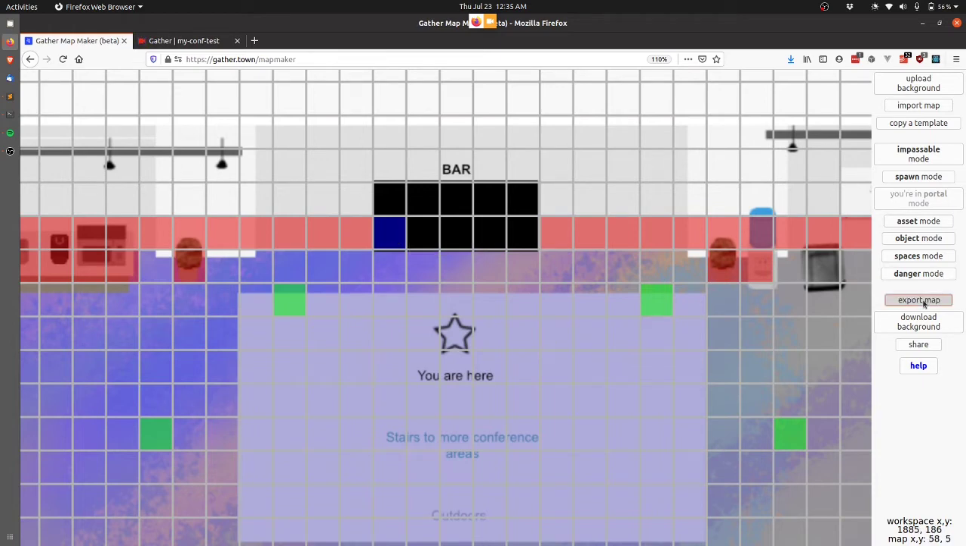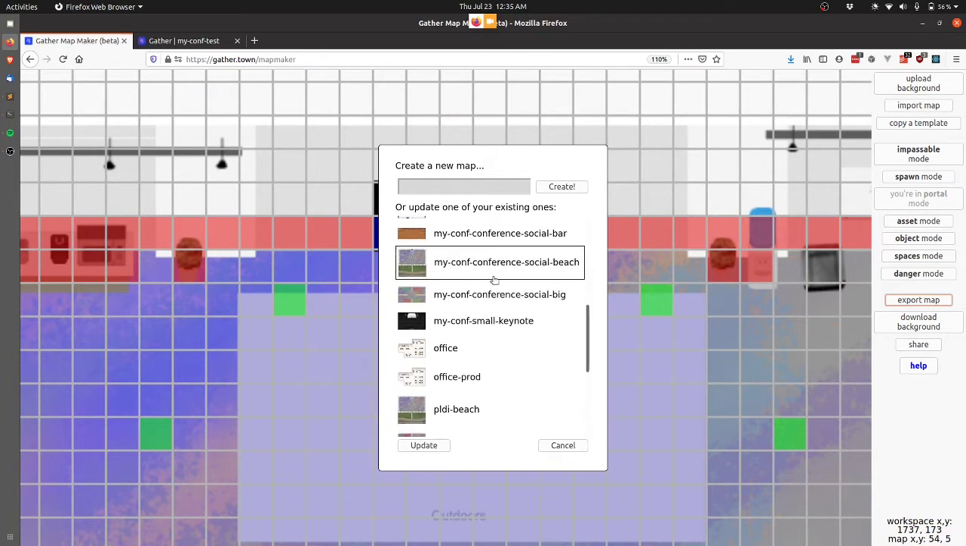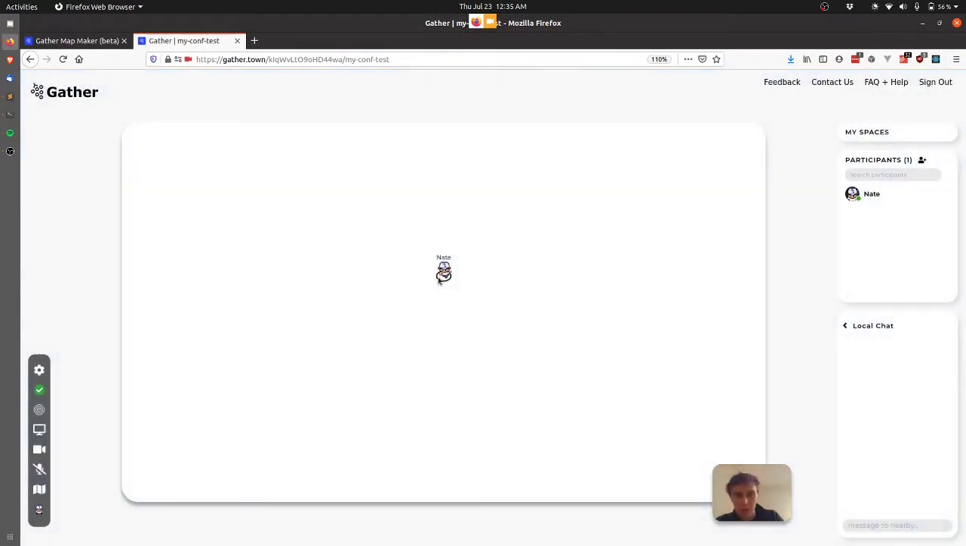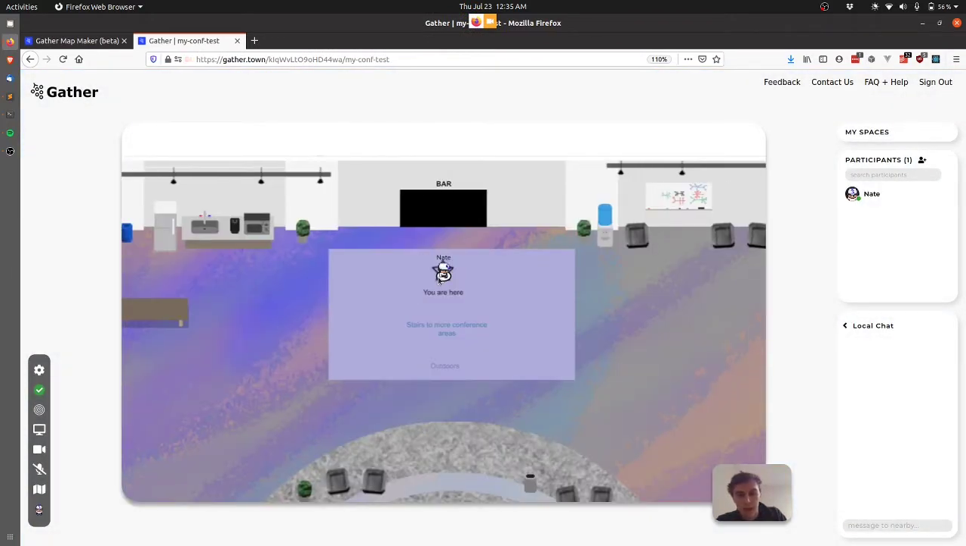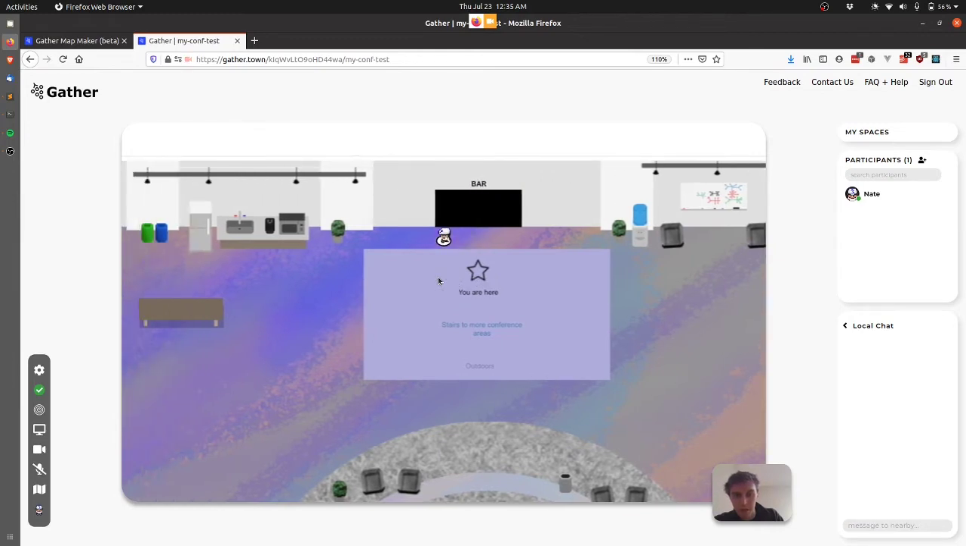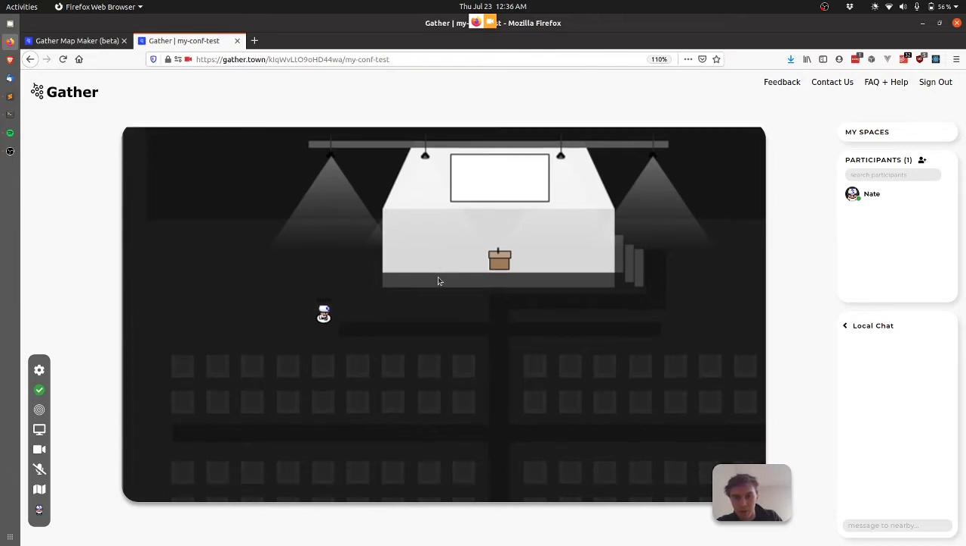And let's just export this to see what it looks like. Since I imported from Social Beach, it knows to export to that one. And there we go. So now it's going to refresh. And now if I try to go back through these portals, there's nothing there. So I can just walk through it, except in the corner where I put the portal on purpose. And so now I'm teleported into the keynote room.